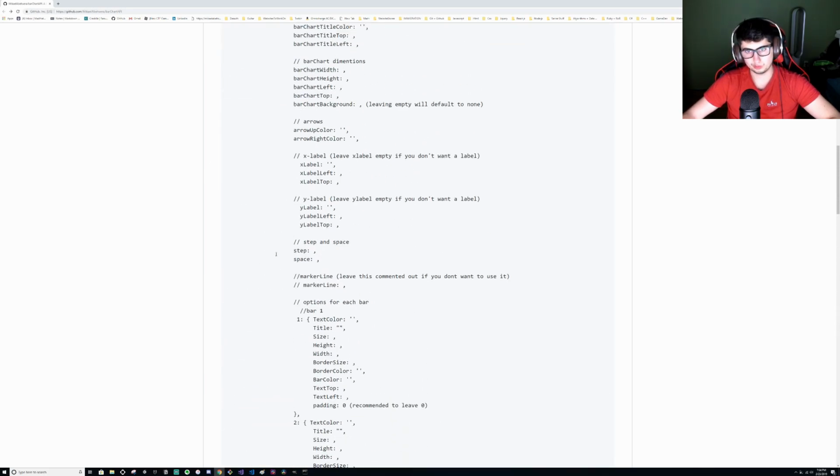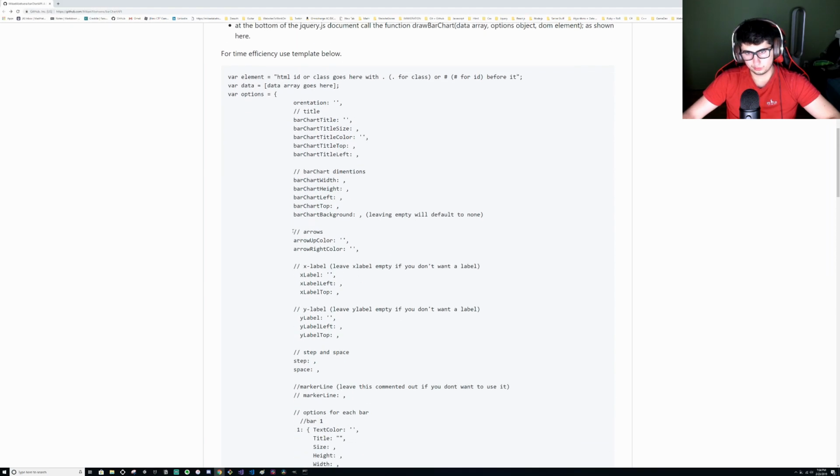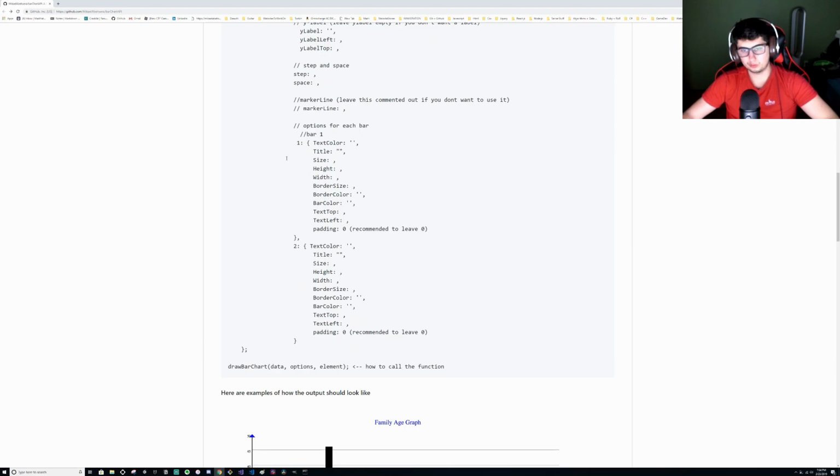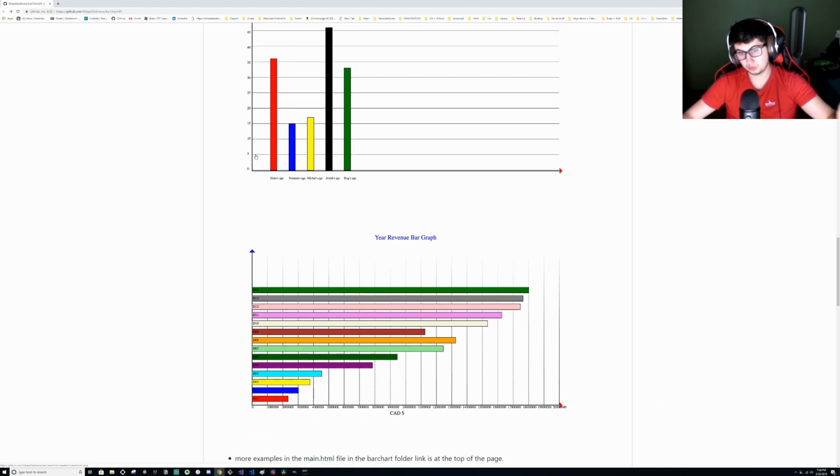And with that, you can give it a top and a left, and you can actually choose the position of the bar chart. This is a really cool project. This is one I would love to make on the channel using React this time, and just show how to make reusable components and all that. I think it'd be a really cool project.